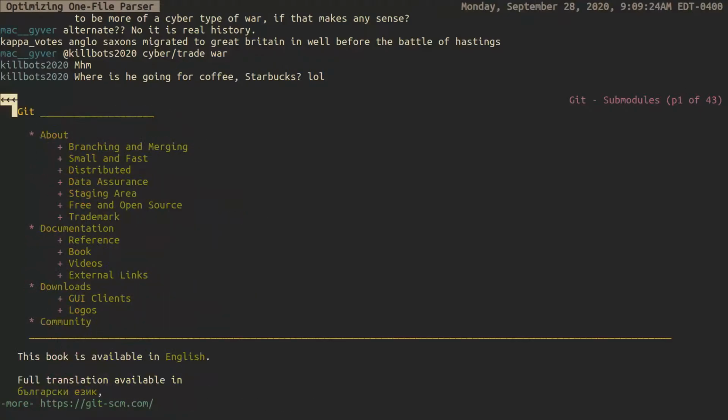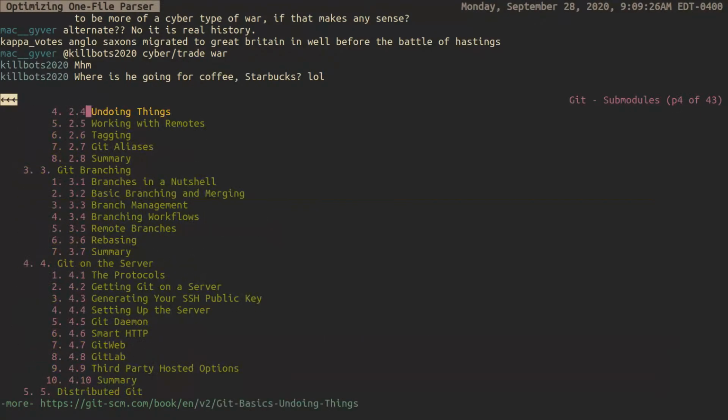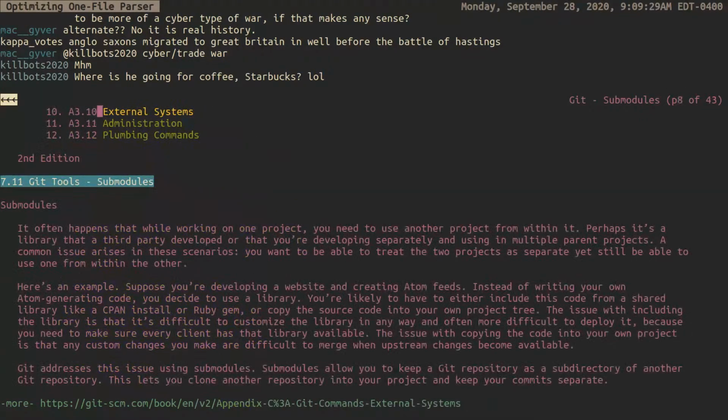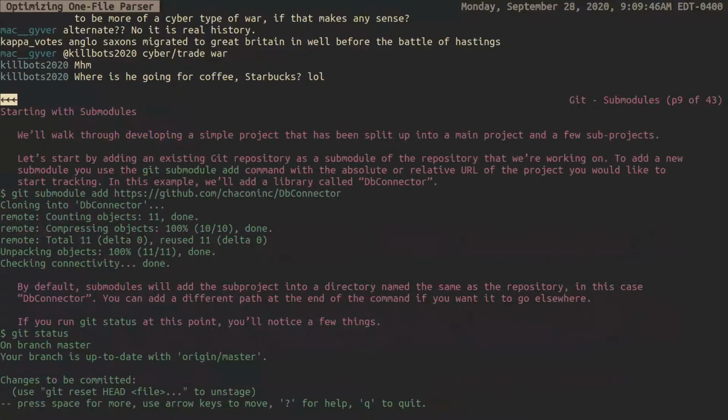Submodule. There we go. Submodules. It often happens that while working on a project, you need another project inside of it, which is what I need. Perhaps it's a library. You still want to be able to use the other one. Here's an example. I don't need that. I know what I'm doing.